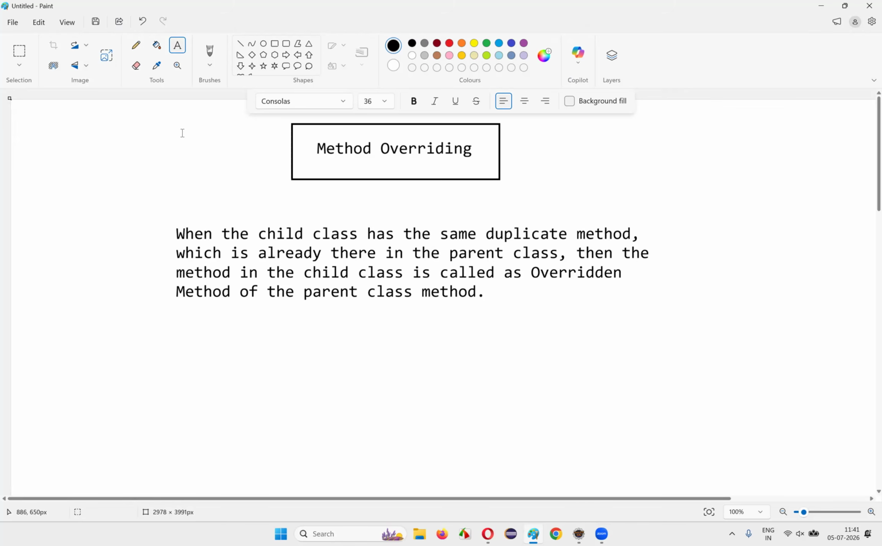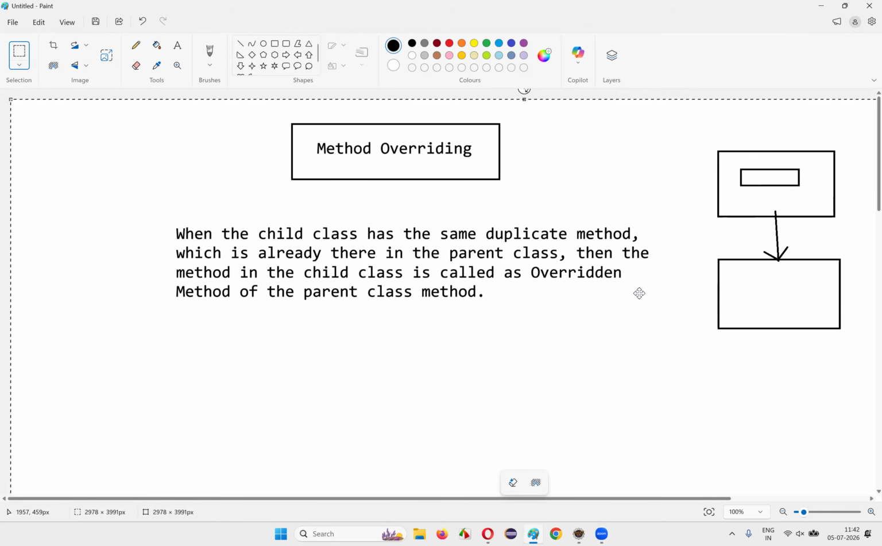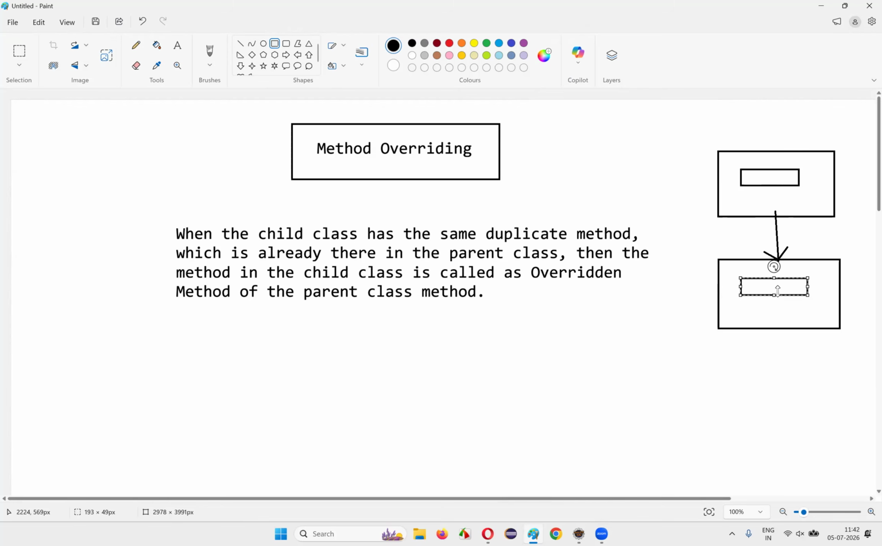So what I'm trying to explain here: let's say there is a parent class and there is a child class. This child class is acquiring the properties from the parent class. But there is one method which is there in the parent class, and the same exact or duplicate method is again there in the child class.